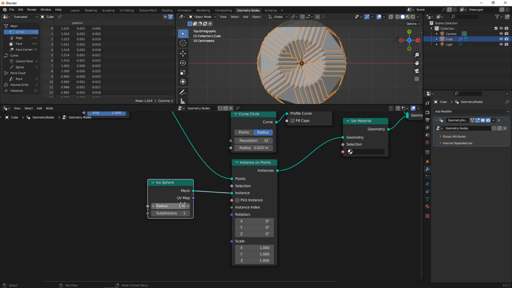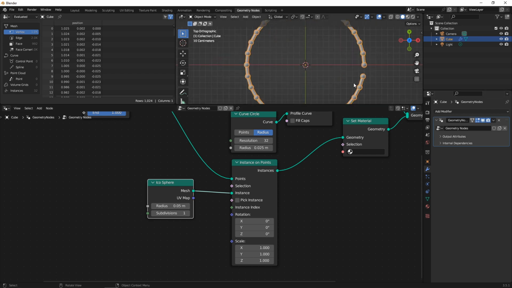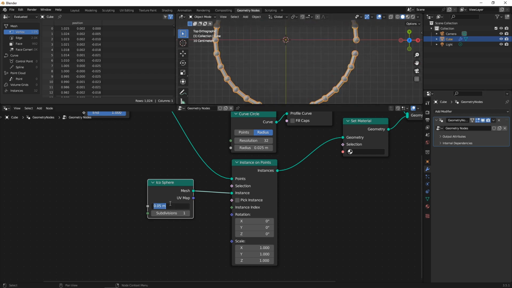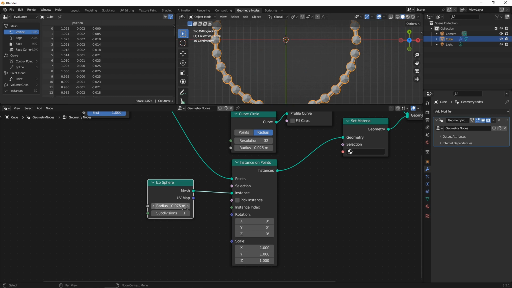You can see there it's gone crazy straight away. Again, that's because it's set to 1. Let's make that 0.05. Let's just see how that looks. Might make that a little bit bigger. 0.075. Oops, 0.075 even. There we go. Let's up those values a little bit.